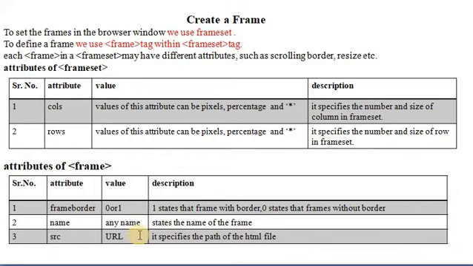Next is the src, meaning URL. It specifies the path of the HTML file. These are the attributes of a frame. A frame has three attributes: frameborder, name, and src.